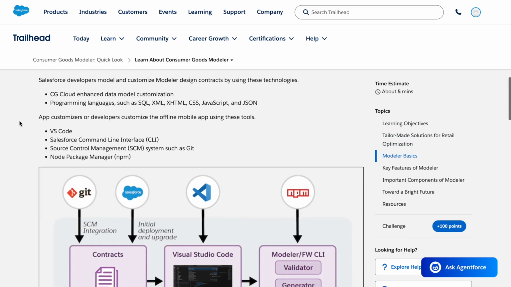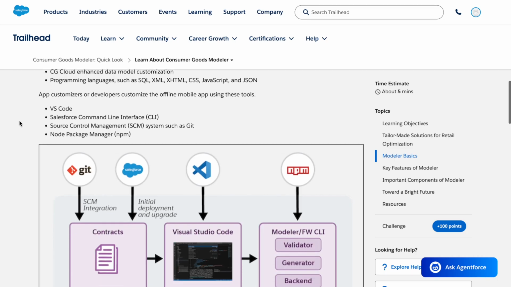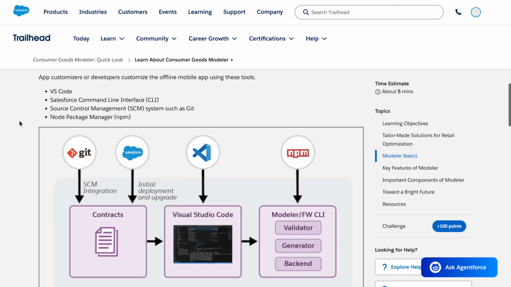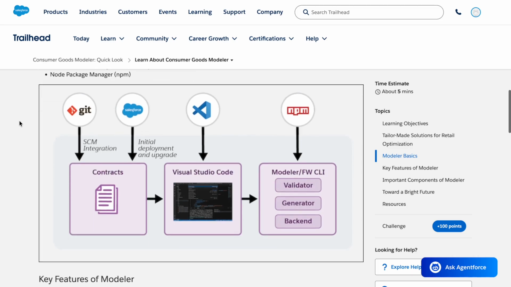Salesforce developers model and customize modeler design contracts by using these technologies: CG Cloud Enhanced Data Model Customization, and programming languages such as XML, XHTML, CSS, JavaScript, and JSON. App customizers or developers customize the offline mobile app using these tools: VS Code, Salesforce Command Line Interface (CLI), a Source Control Management system such as Git, and Node Package Manager.